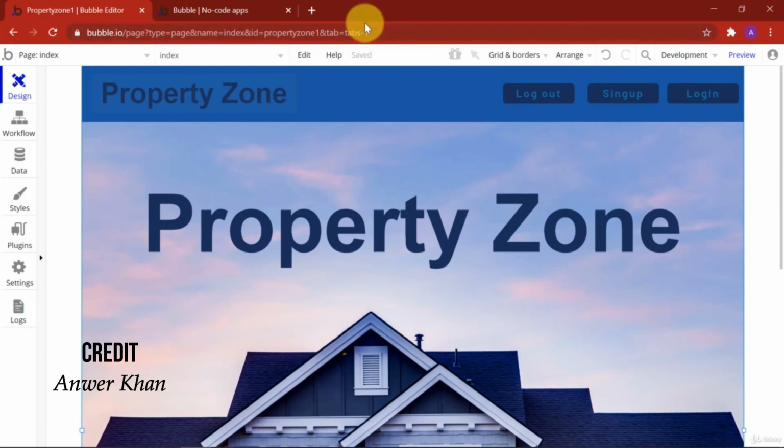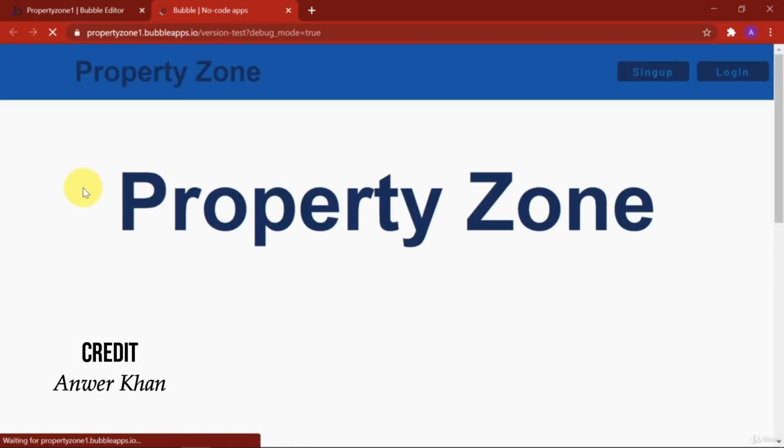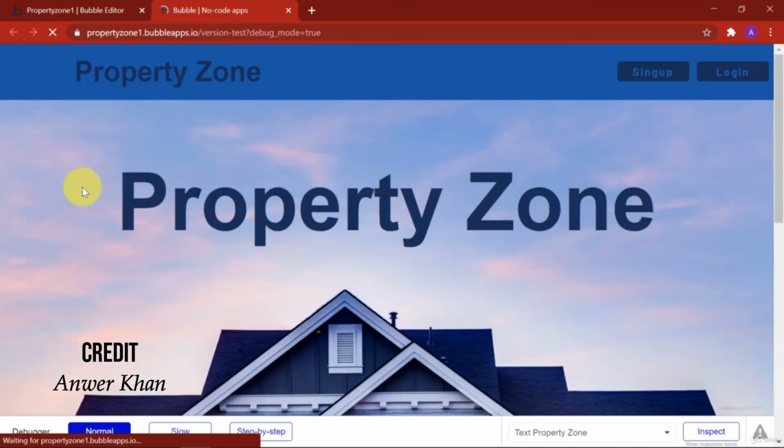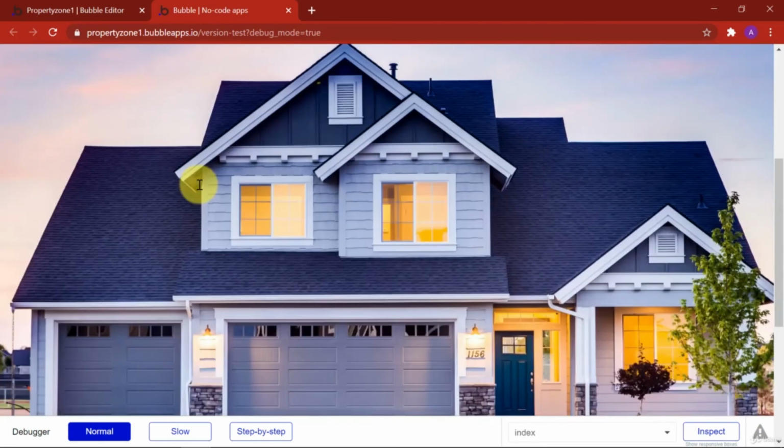Okay, now if I preview my application right now, I'll refresh it here. You'll see the home page and sign up page of our application. If I click on this sign up, you'll see this sign up popup and all this stuff here.